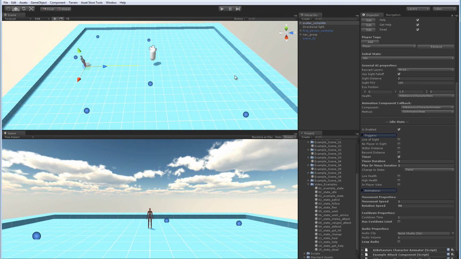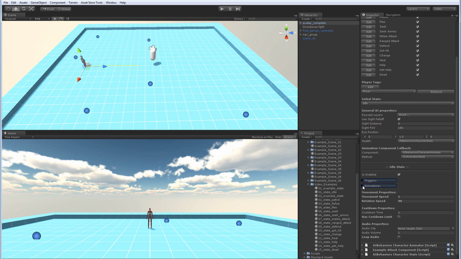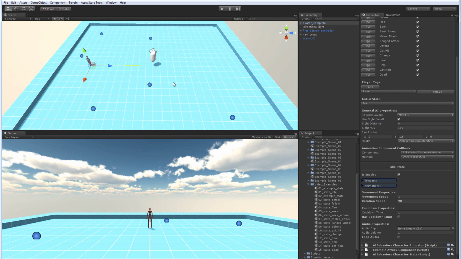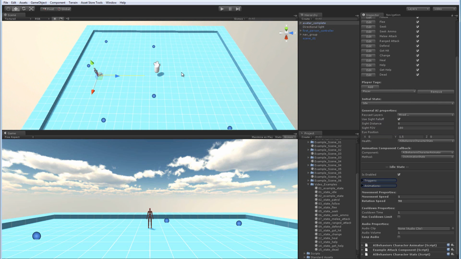Alright, there we go. And that's going to do it for our patrol and our idle, as a combination just of showing how we can use the trigger timer and make a little more interesting path control.